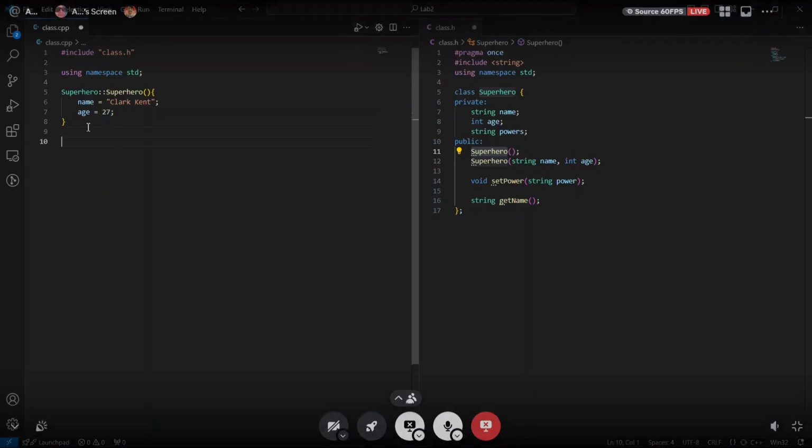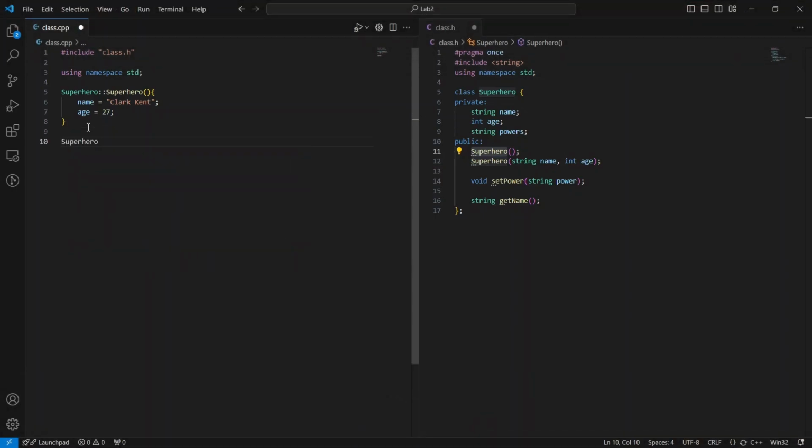Now let's go on and make our parameterized constructor. So we're going to go here. Exact same thing we did before. We're naming the name where we're working in and the name of the function.